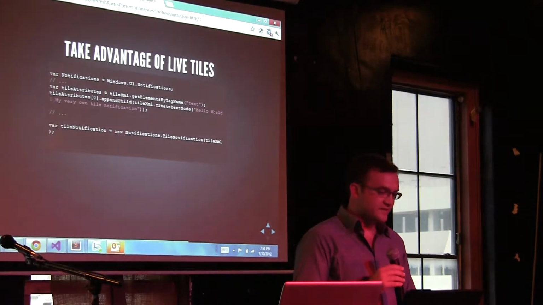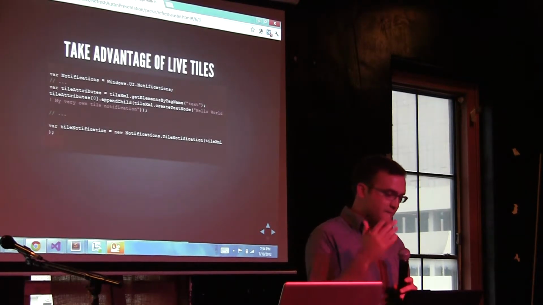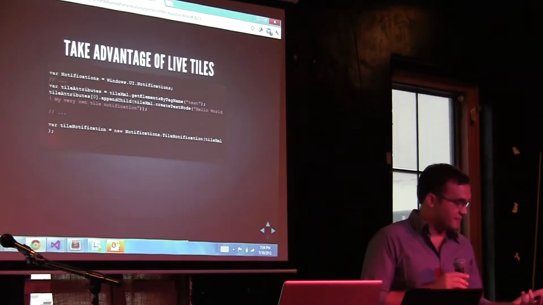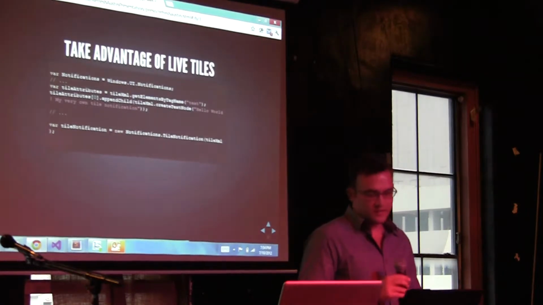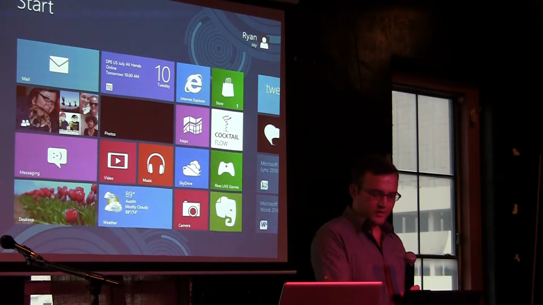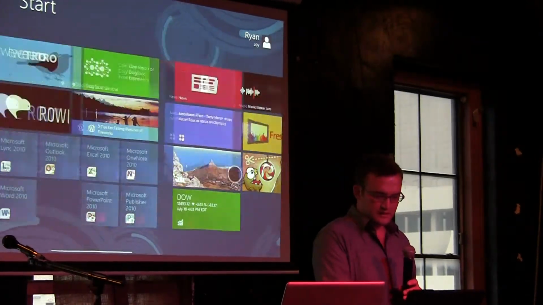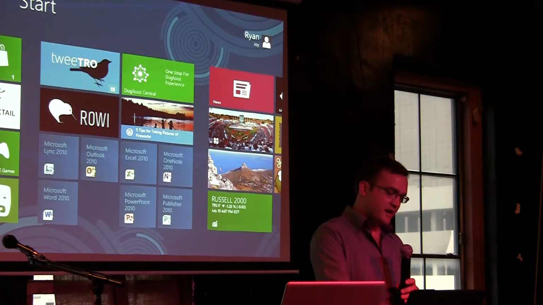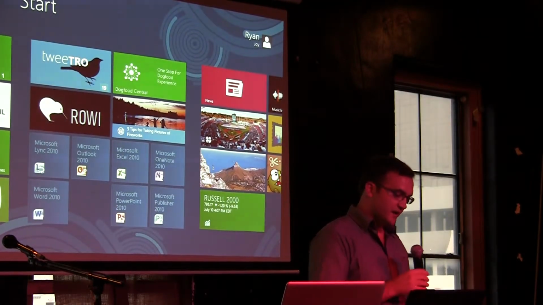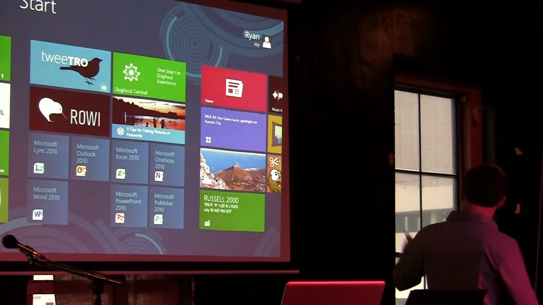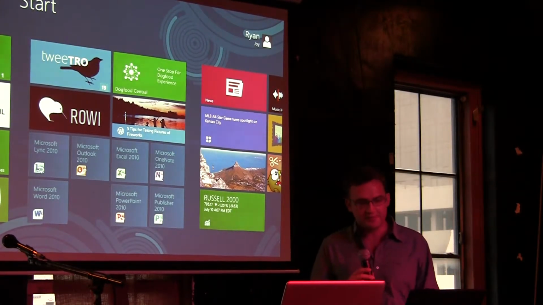Another thing you can do is take advantage of live tiles. Essentially the same thing as the badges within OS X, except there's some more information you can apply toward it. Here's an example, and if I go to my Windows Start screen, we can see that, for instance, this WordPress app right here is actually a live tile. And that's showing data from the actual WordPress app. And that WordPress app is also an HTML JavaScript app.